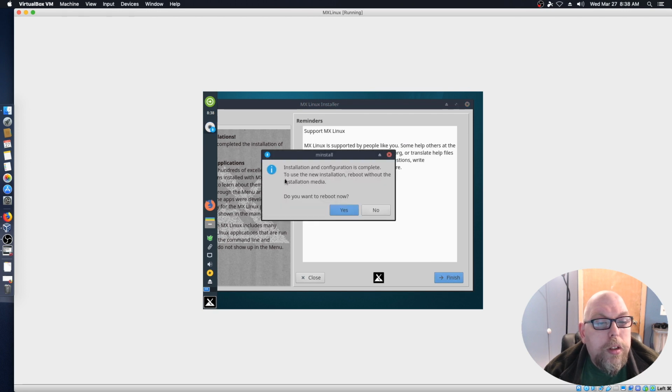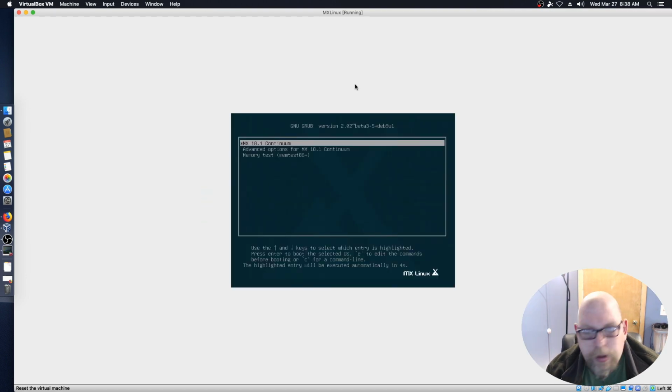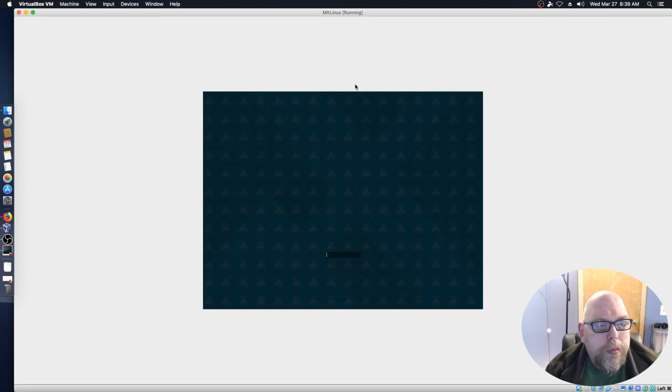And finish. Installation is complete. Reboot without the installation media. Yes, to reboot now. And go ahead and take the default boot option. Somewhat reminiscent of older Mac OS systems with the progress bar on the screen.